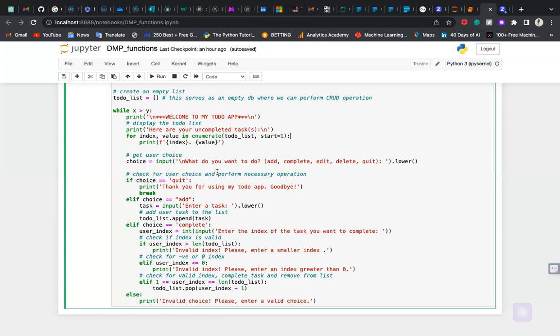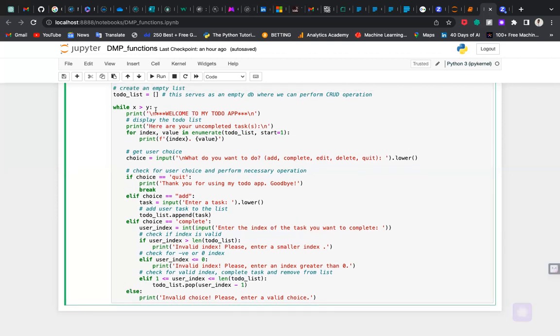Now, check for user choice and perform necessary operation. Take note, this condition is true. And because it is true, this code will always run until a certain condition is met that terminates it. If that condition is not met, this code will always run. Please take note. So I have here, if choice, that means whatever input the user types, if the choice is equal to quit, take note, this is not an assignment, this is a comparison, hence the use of double equal to. This is an assignment, hence single equal to.